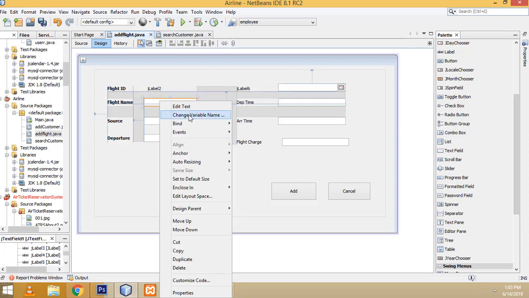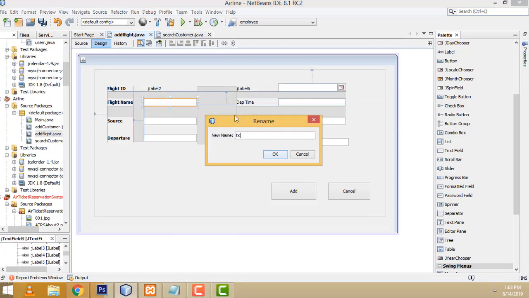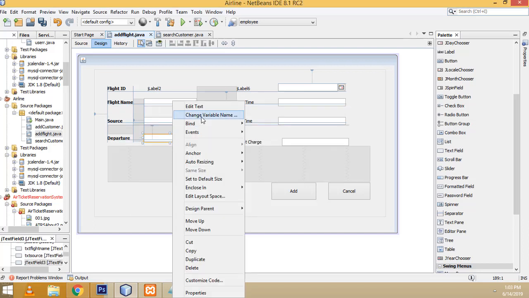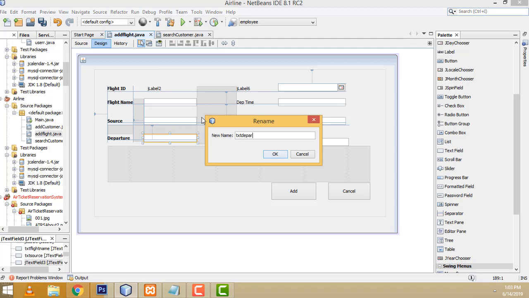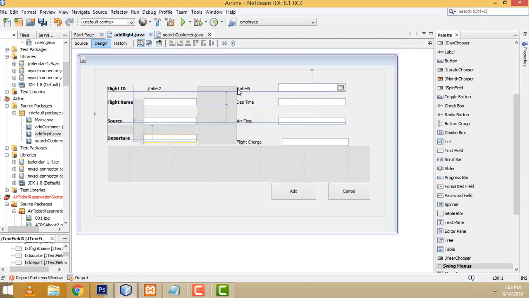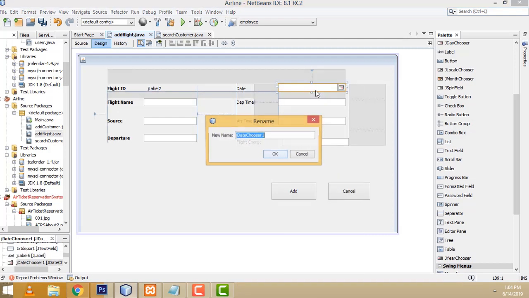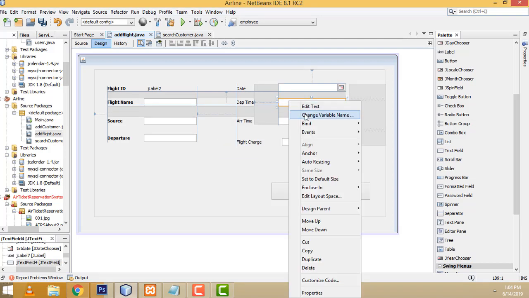Now here we have to give the names. This one should change variable, not first name, flight name: txt flight name. This one, right click, change variable txt source. This one txt depart. This one we didn't change, date. This one should be txt date. This one should be txt d time.